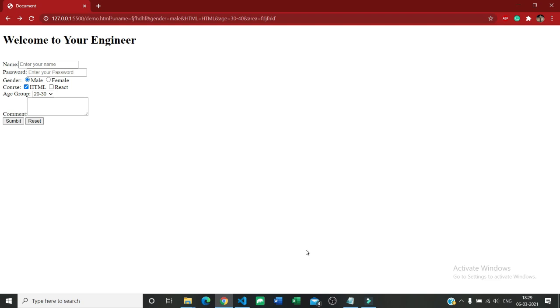So to make it align, what we are going to learn from tomorrow or from the next lecture is the table element.